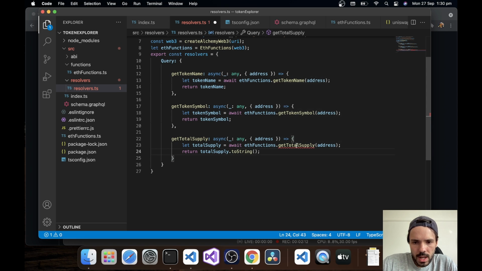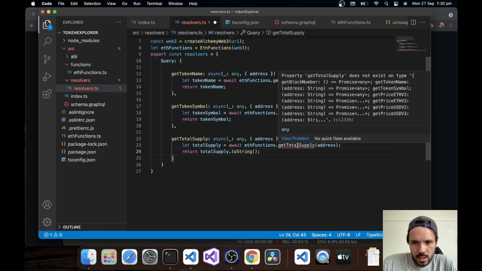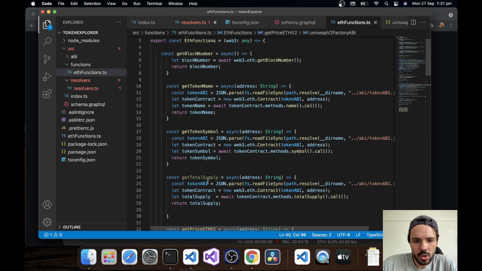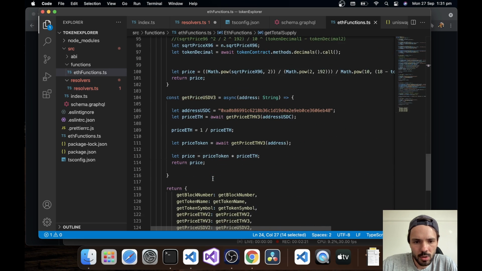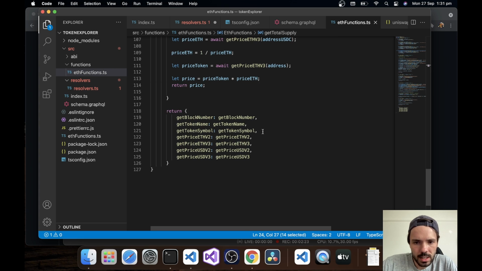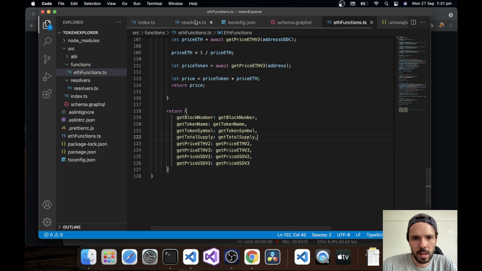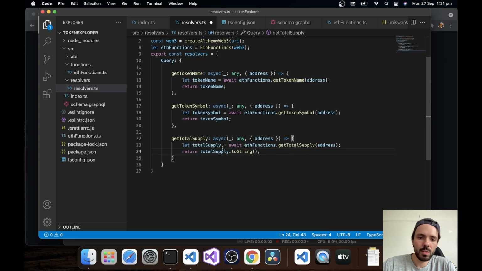Get total supply seems to not exist on eth functions, so let us go ahead and double check. Get total supply, did I misspell it, or did I just simply not add it? I didn't add it. Cool. Get total supply is just equal to get total supply. That should solve the problem. Yep, it did. We all good.